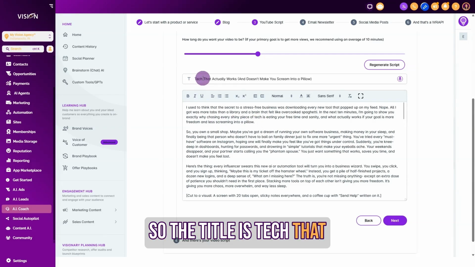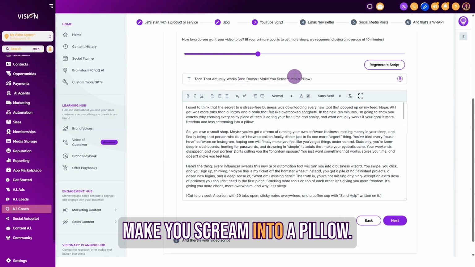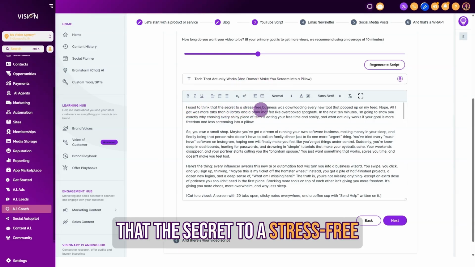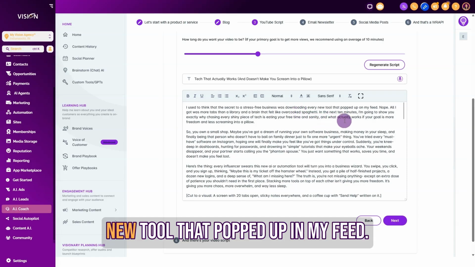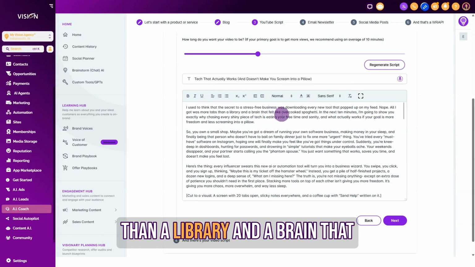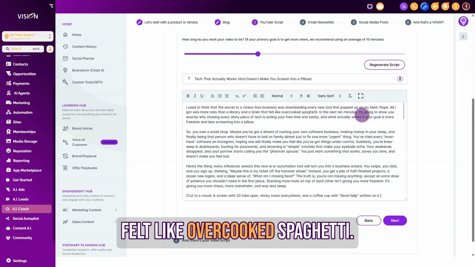So the title is Tech That Actually Works and Doesn't Make You Scream into a Pillow. It starts out, I used to think that the secret to a stress-free business was downloading every new tool that popped up in my feed. Nope. All I got was more tabs than a library and a brain that felt like overcooked spaghetti.